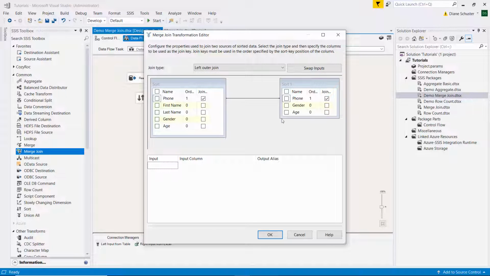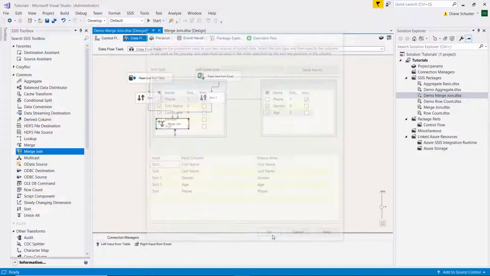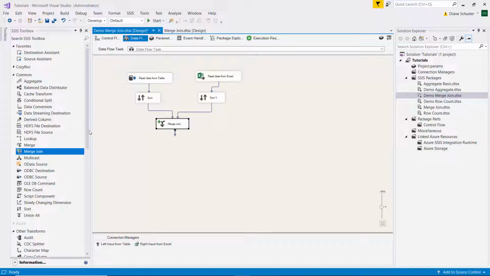It's already connected the phone numbers to be used as the ID. And as far as what we want to have in the output, we'll use the first name and last name from the table, but we want to pick the gender and age from the Excel file. And we do want the phone number also coming from the left side. We don't need it twice. We know that matches, so we won't pull that from the right input. So now we'll click OK to close that.